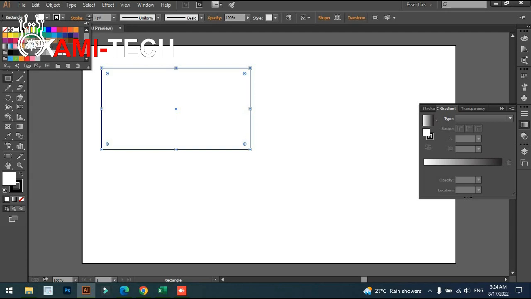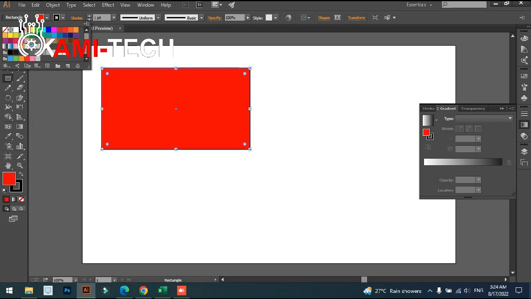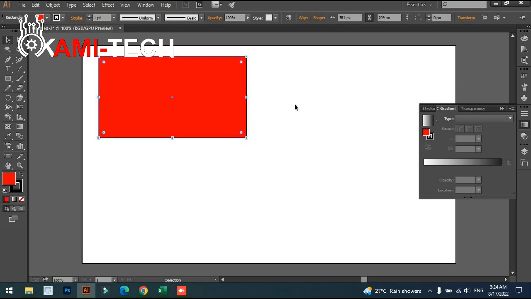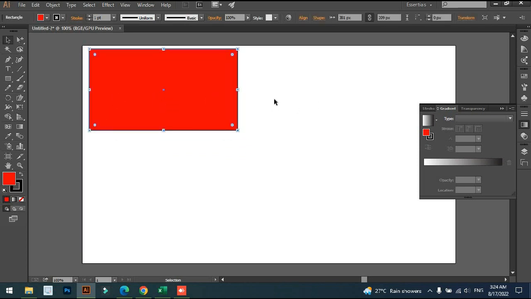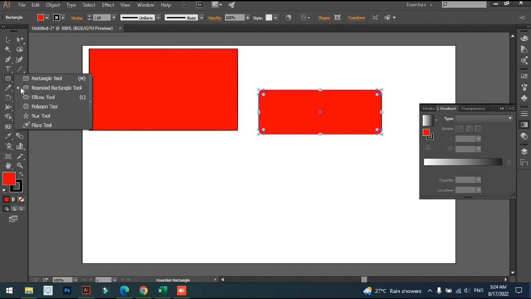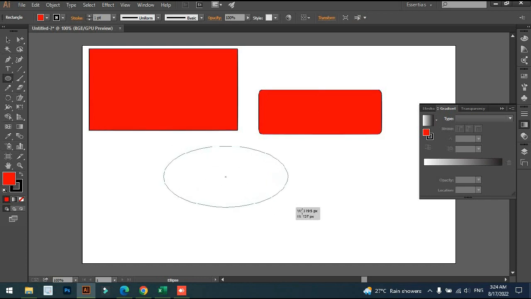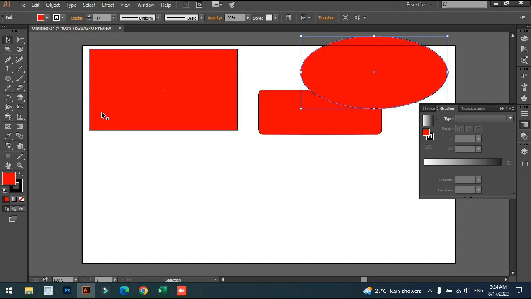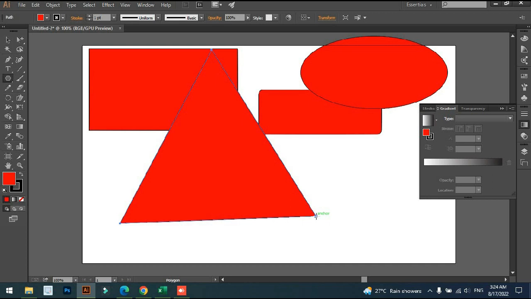I'll go to fill color and I would like to take a red color. Now you can see that we have taken a red color for our rectangle. Press V to take selection tool. Now you can see that I have created a shape, and this is a rectangle shape. I would like to take some other shapes like a round rectangle shape. Another shape I would like to take is the ellipse tool. I have created this oval shape. I'll keep this shape here. I'll take another shape, that is polygon. Now you can see that I have created a triangle, but I am not going to take it.